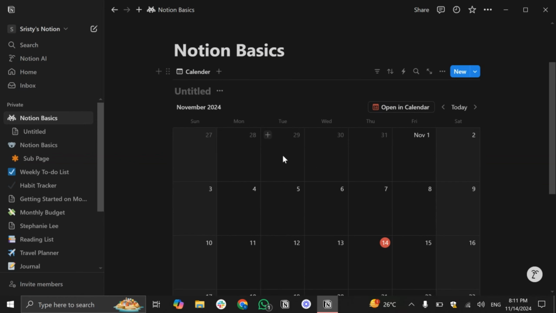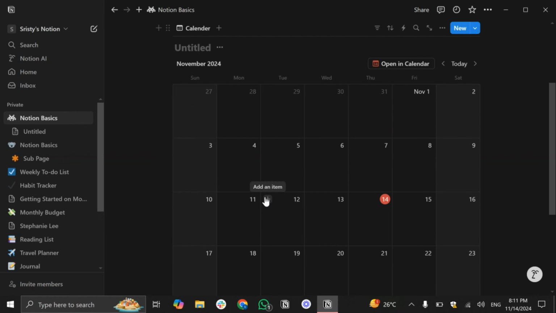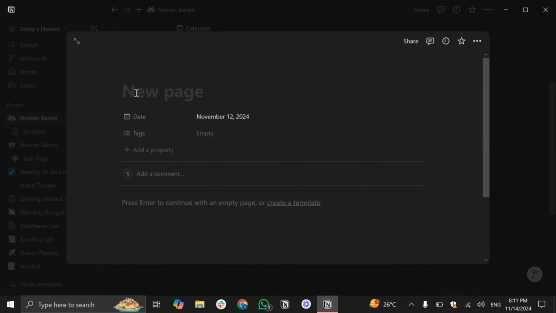And just go to the date that you want to add any special moment or your special day. Whenever you are on a date, you can see this plus icon. Simply tap on here and give the title of anything. It can be anything, a memorable day.